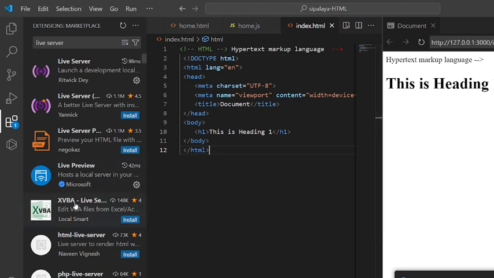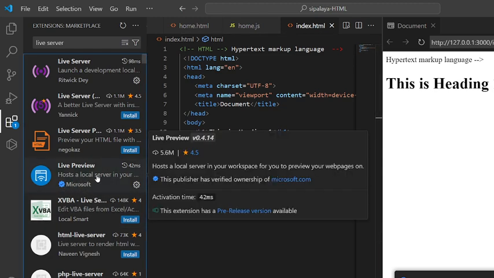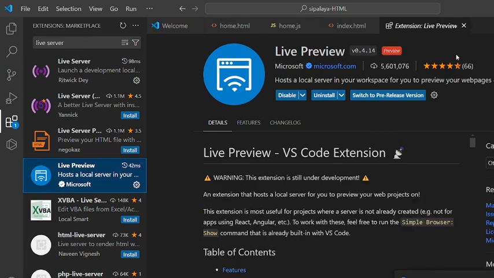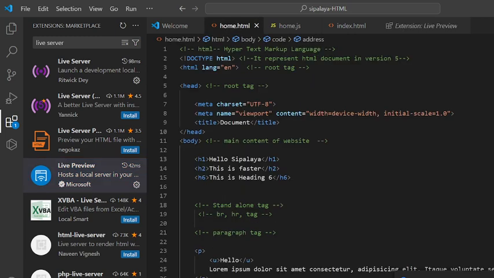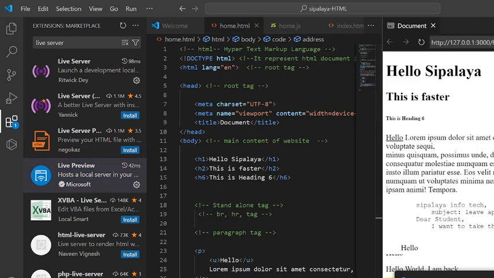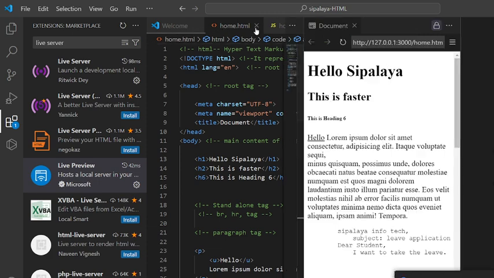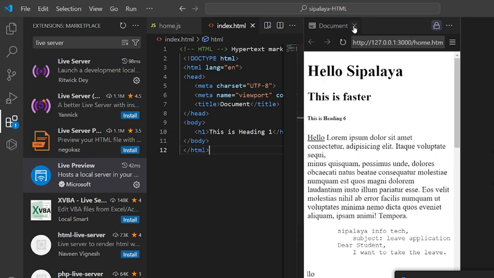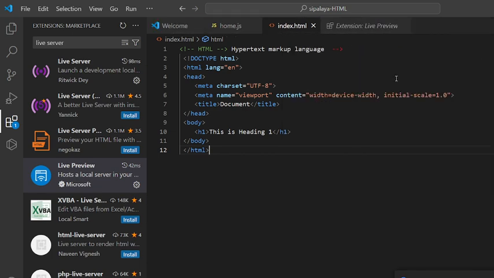I'll just do it by this. Download the Microsoft one, Live Preview, and what you will see over here is just like this. So preview, and if you click this one, it will come. Let me close this one, this one, this one. So this is about the heading tag.